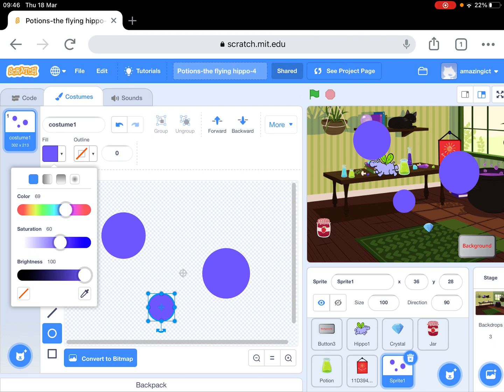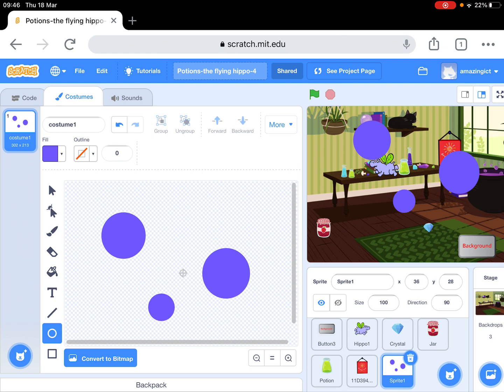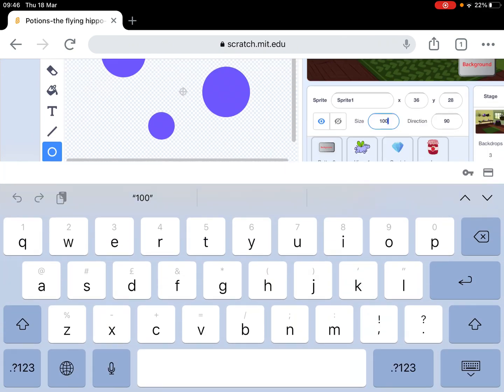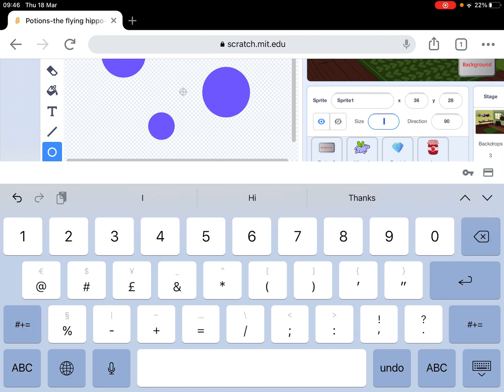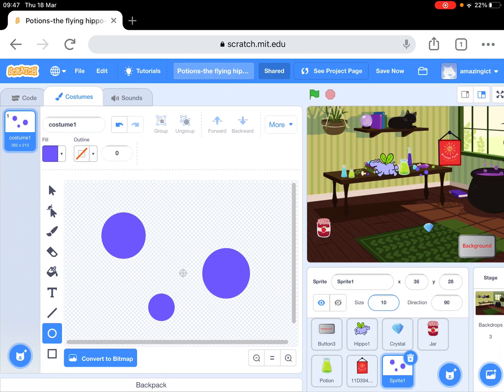Right, so we've got the 3 circles. It doesn't matter they're too big, because as you've learnt before, under size you can change those. So I'm just going to put like 10. They might be too small then, but it's all about trial and error. It's supposed to be fun and exploring. There they are, I can see them. So I'm just going to drag them across to the cauldron.